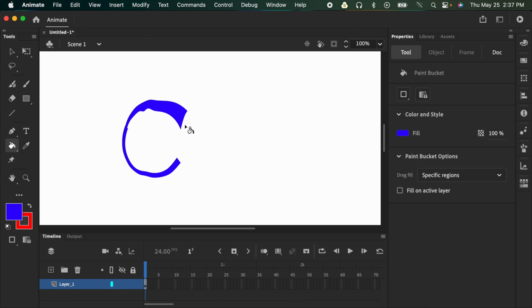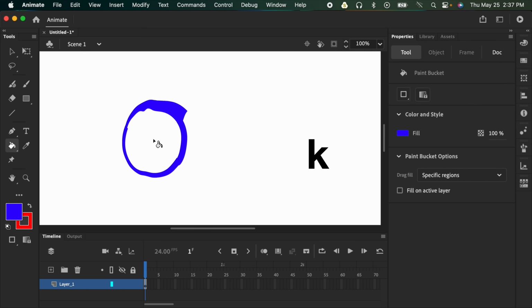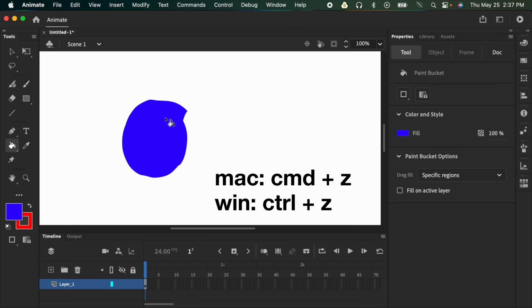So I'm going to go back to my brush tool, or the classic brush tool, that's B on my keyboard. And then I'm just going to close the gap. And then I'm going to go back again to my paint bucket tool, or that's K on my keyboard. And then click, and now that's filled up. So I'm just going to undo this. To undo, that would be Command Z on your keyboard. If you're working on a Windows computer, that would be Control Z.